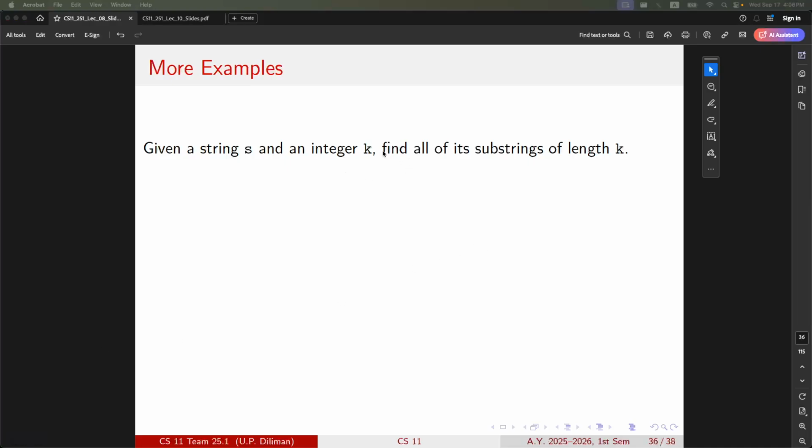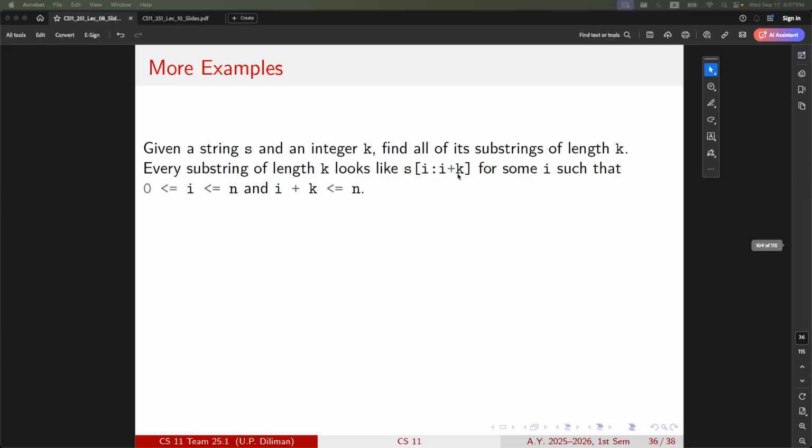Given a string S and an integer k. One last problem. Find all of its substrings of length k. So substrings of length k look like this. We have a starting index and then the next k minus 1 elements. Here are the inequalities. The starting index should be a valid index. And I plus k should be less than or equal to n.